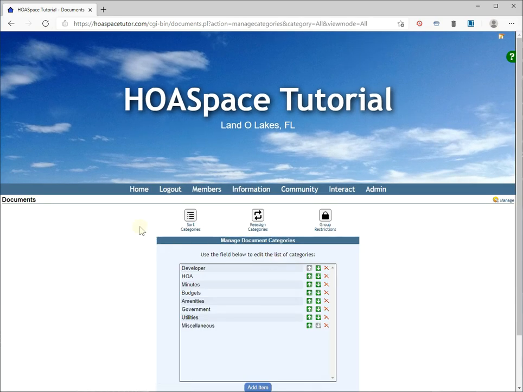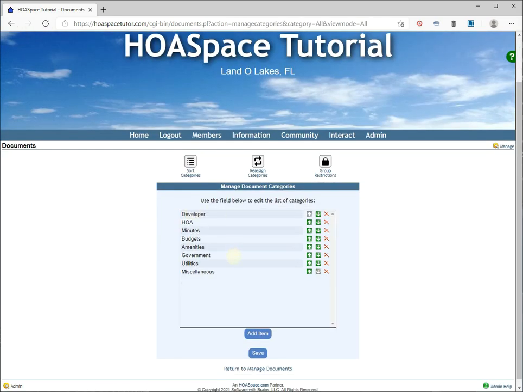This is the Manage Categories page. You'll see a list of existing categories. Yours may differ if you've made changes already. First thing we're going to do is add a new category called Newsletters.